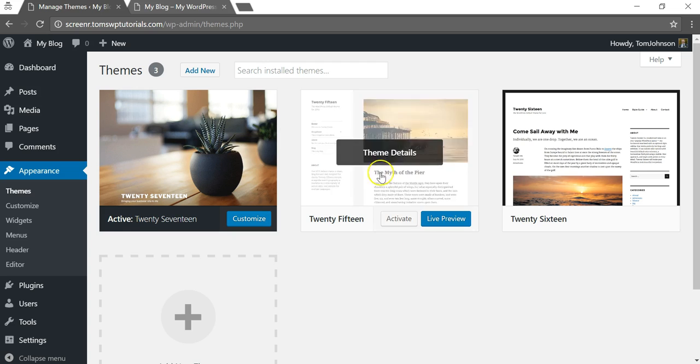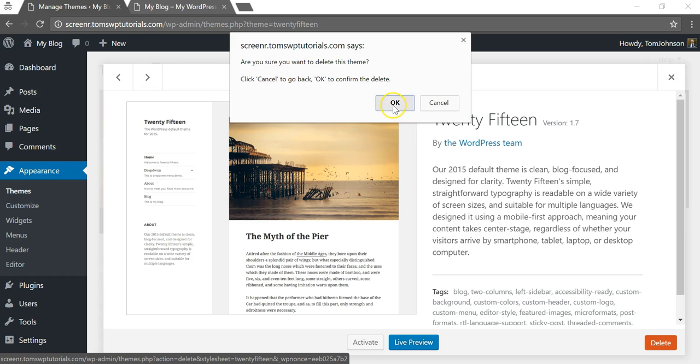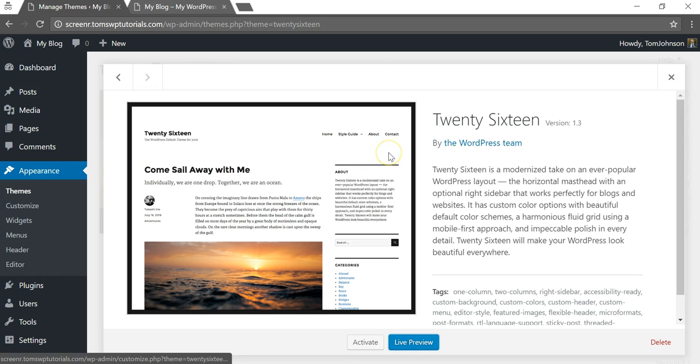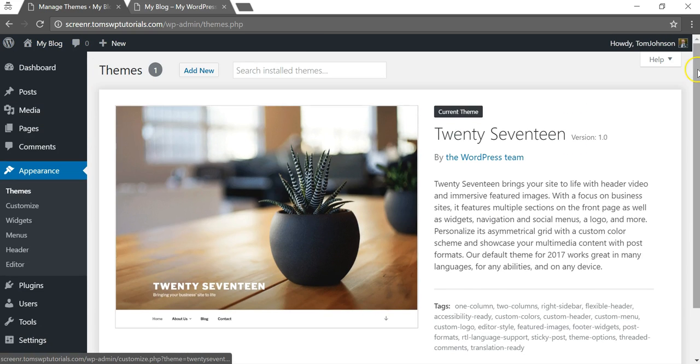What I'm going to do to get started here is click on where it says theme details in the middle of this 2015 and 2016 themes. And then I'll go to the lower right and click delete here. This is basically just to clean things up a little bit. So I'm going to go to theme details again in the middle of 2016 and click delete. And I'll click OK. And that gives us just this theme left.